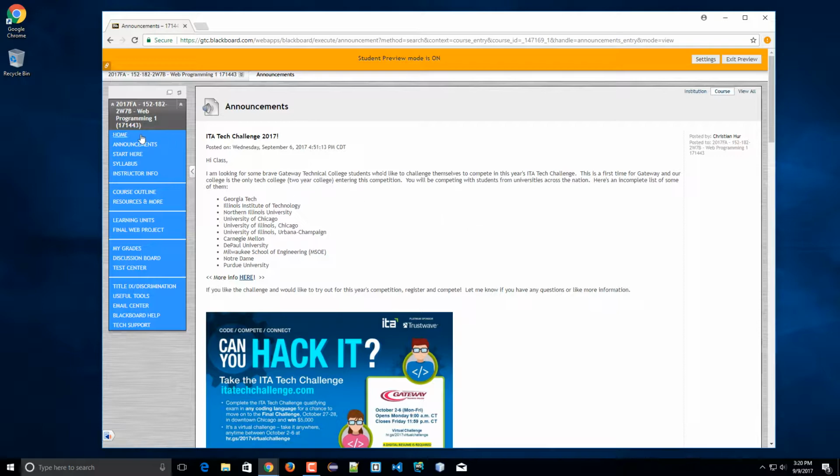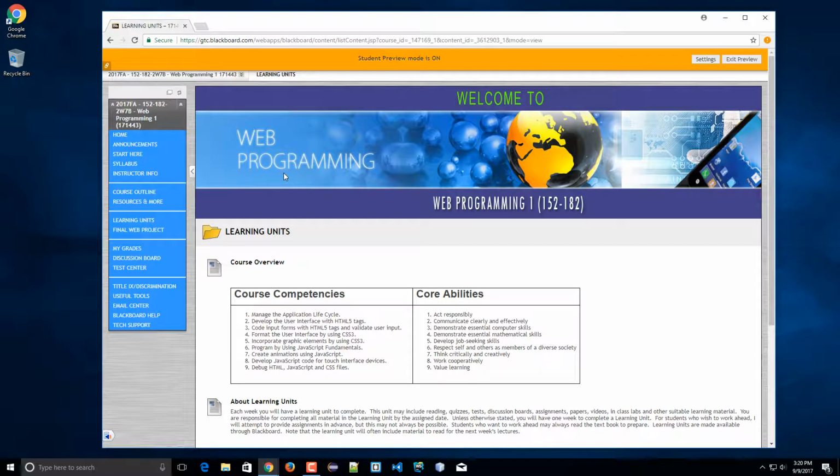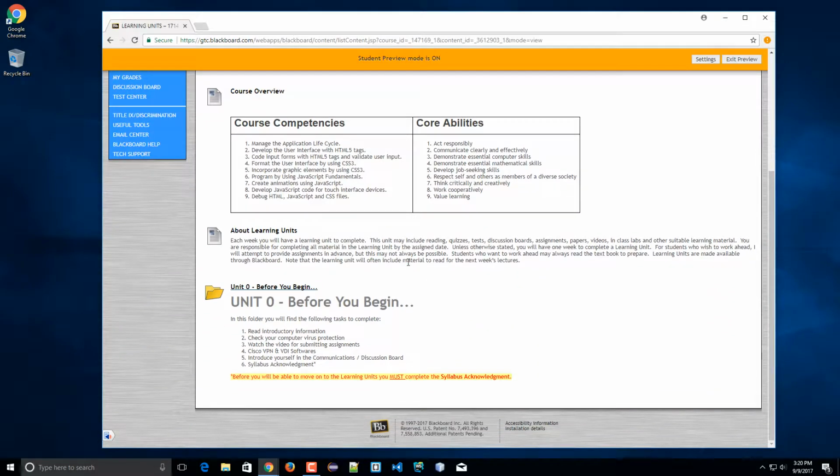Okay. So if you haven't already submitted your syllabus acknowledgement assignment, you need to do that first. If you don't do that, you will not see the rest of the learning units. So if you scroll down this screen like I do here, you see that there's a Unit 0 to let you go in here and submit the syllabus acknowledgement assignment, which is the number 6 you see here.